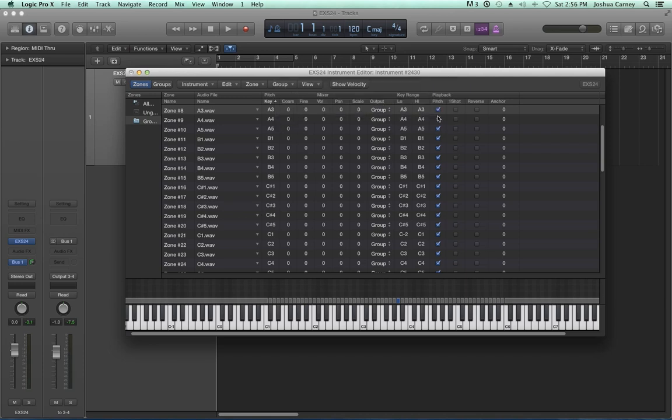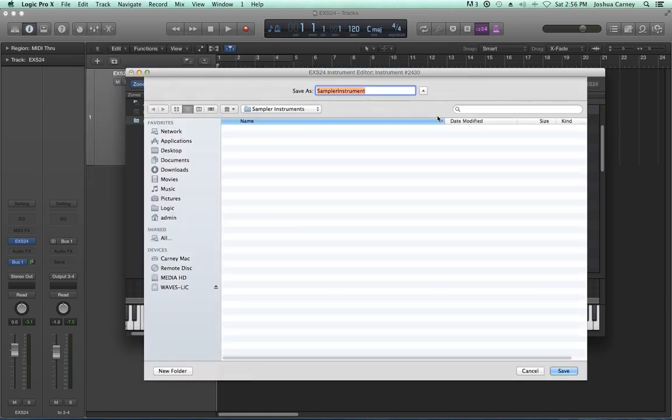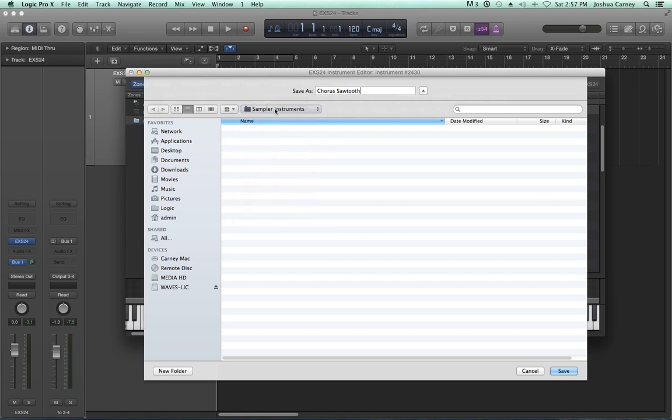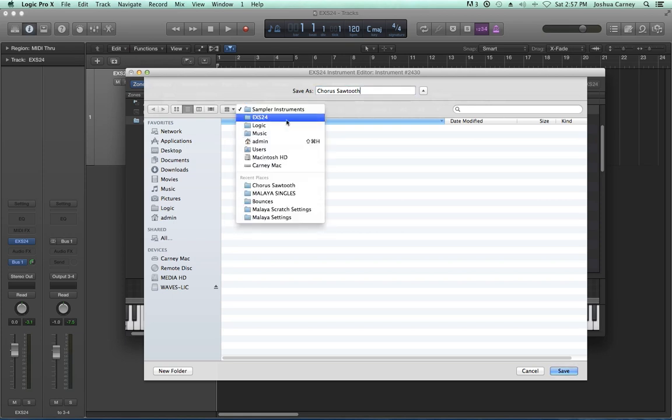So I'm going to hit save, and then give this a name. I'm just going to call it Chorus Sawtooth, because that's the name of the samples that I loaded in. Now, if you checked that checkbox I showed you in the Save As dialog, it's going to save this to... Actually, it looks like it already does. Music Logic EXS24 sample instruments. But it should also make a copy of it. Actually, no, the name of my folder was EXS24.